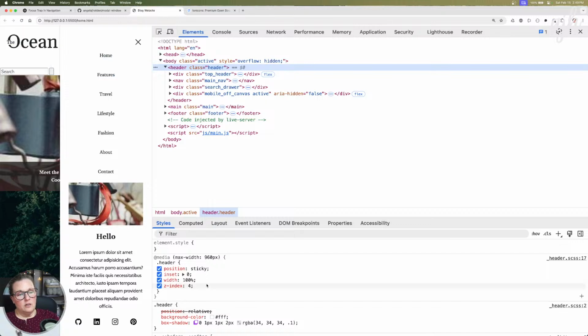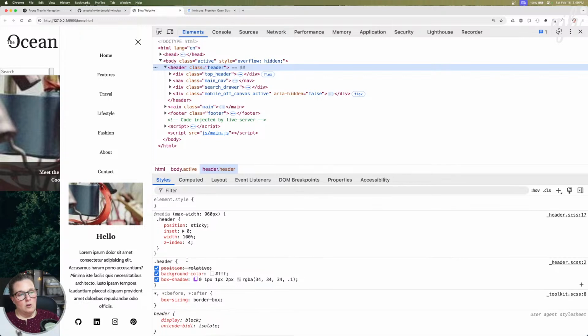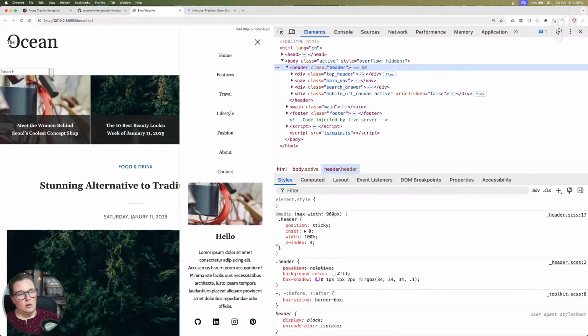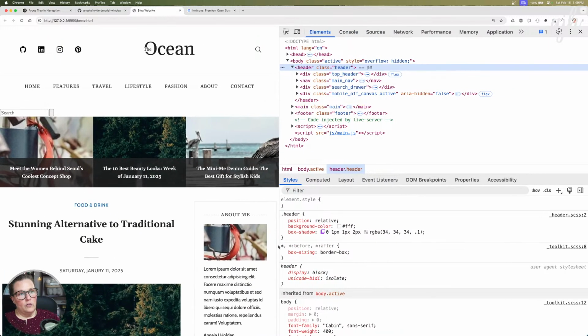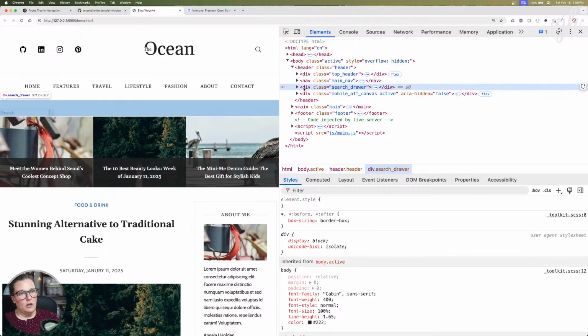So here's sticky on mobile, relative, and then relative for desktop, and it naturally sits already beneath the search drawer. Here's our search drawer, it naturally already sits beneath the search drawer.